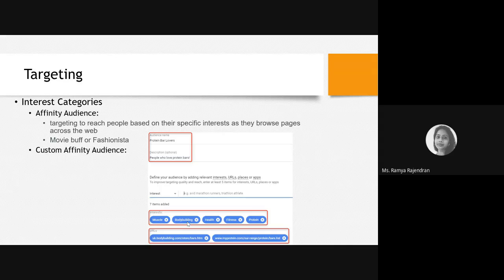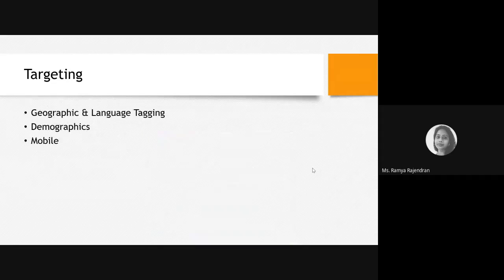Fitness, staying healthy, is completely different from bodybuilding, right? If you just want to stay fit, you don't have to have muscles. They're completely different genres. But you can find out that some people belong to both categories. Most of the time bodybuilders are health conscious. So you can have this custom affinity audience to target your users.